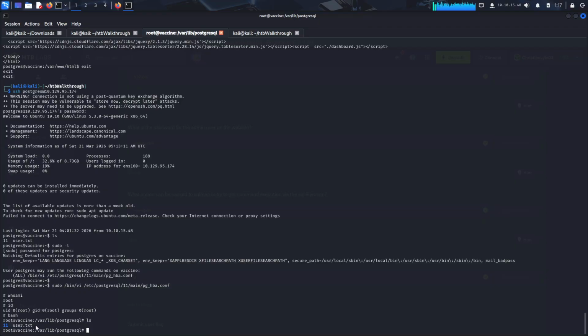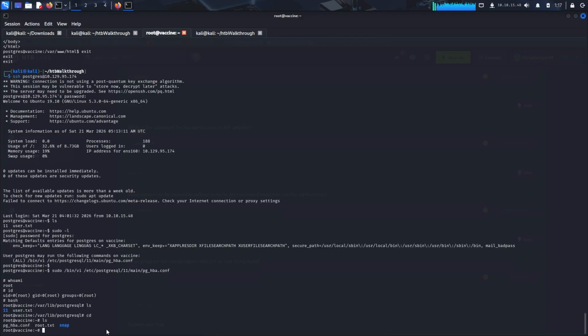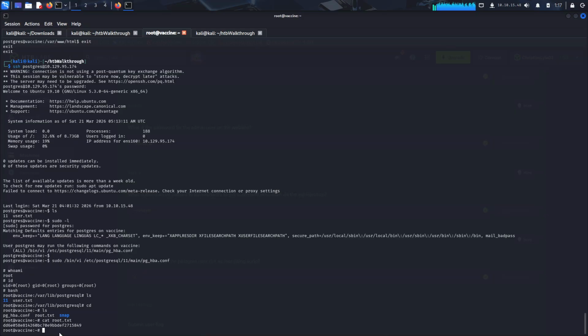And we're still in the /var/lib/postgresql directory with the user flag. Let's see if there is a home directory set. So if we press cd, it'll take us to the home directory of this root user. And listing the contents of that directory, we see root.txt. And if we list the contents of that, we will get the root flag.